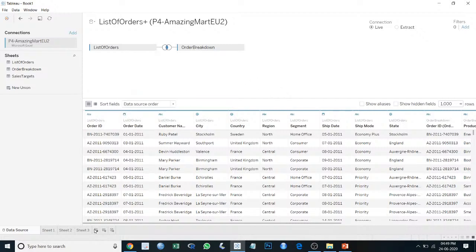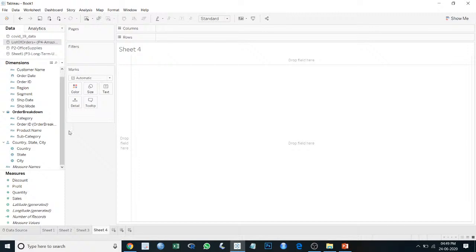Next, if I go to the next sheet, here I'm dragging the variable names. See that now we used two tables, list of orders and order breakdown. The corresponding table columns are listed here. The categorical variables are listed under dimensions, whereas the continuous variables are listed under measures.